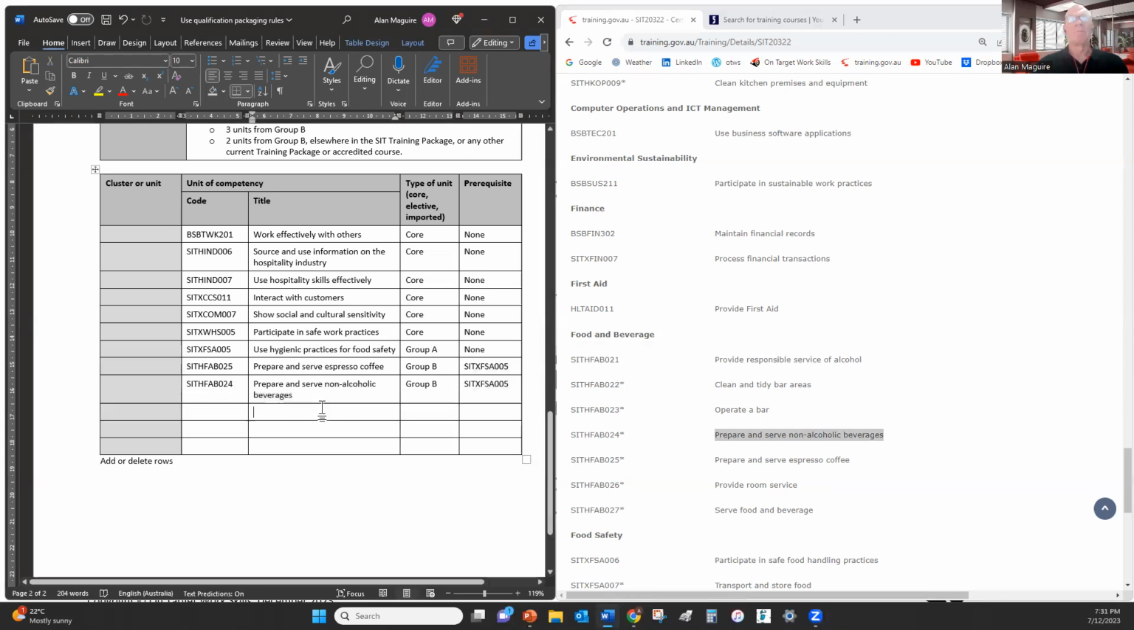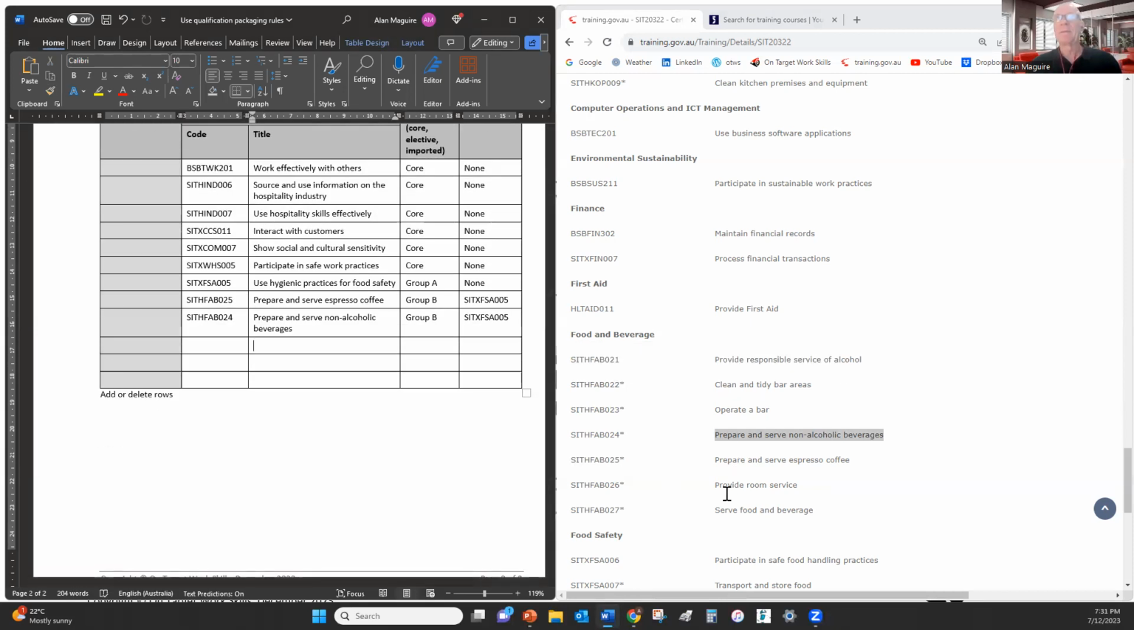Okay, we have 3 more units to select. Not only might there be beverages, but there might be food that they have to serve. So let us select that unit as well, about serve food and beverage. This is again from Group B. It also has the prerequisite, and it's the same prerequisite. And okay, we need 2 more.